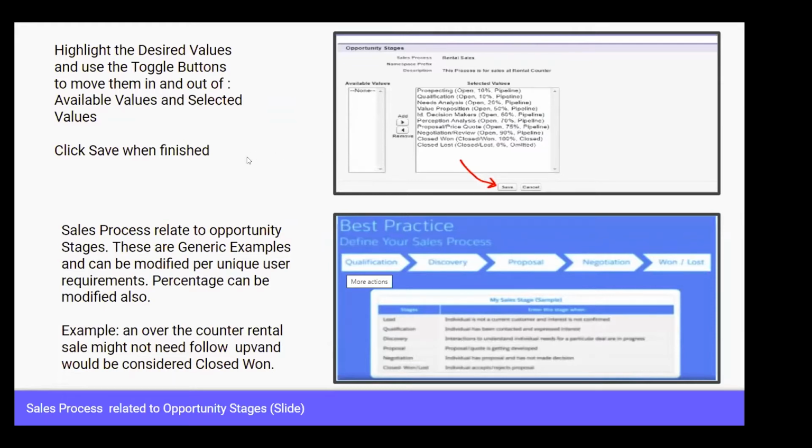And then your sales process is obviously related to record type and opportunity stages. So the examples that are in the sandbox that we have access to are just generic examples, and they can be modified per unique profile requirement, and percentages can also be modified, which I'll show you in the next slide.